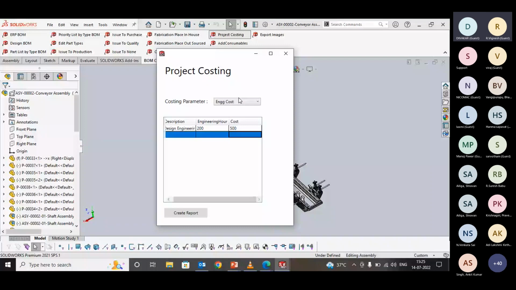Next is packing. Let's say I need to do roadworthy packing. Let's say my box size is 100 feet by 100 feet by 100 feet, and I need two of these boxes, and my cost per cubic feet is 30 rupees.